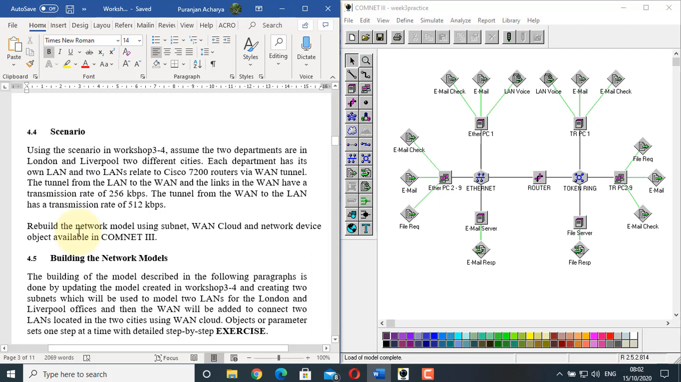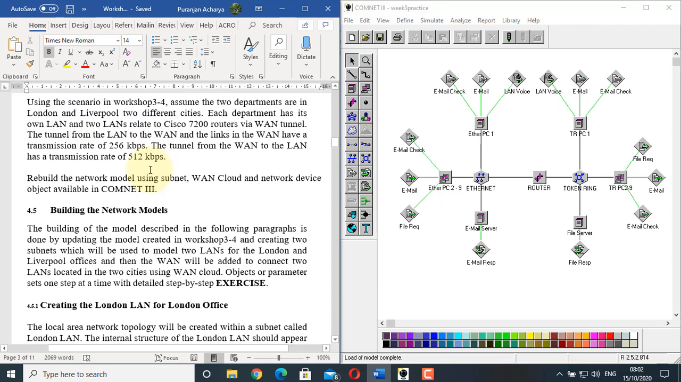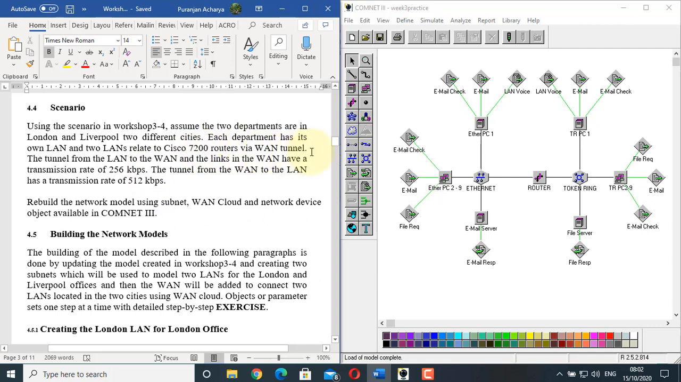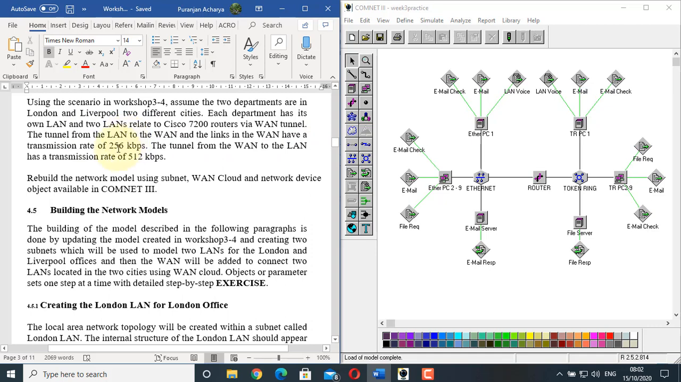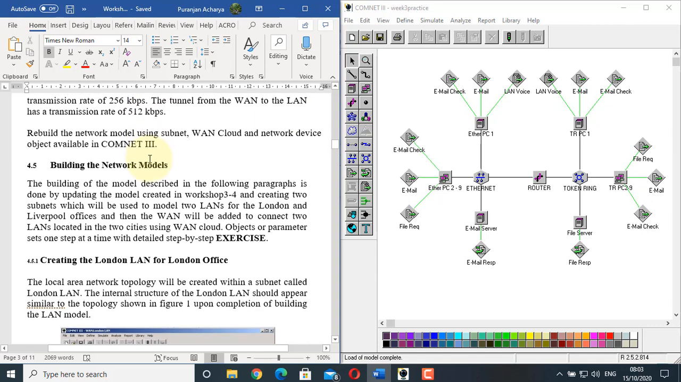Now let's look at the scenario. The scenario is the one which we used earlier in tutorial 3, message traffic generation. Now in this scenario, in the same context, we are going to assume that the two departments, where one was on an Ethernet network and one was on a token ring network, are broken into a London department and a Liverpool department. Each department will have its own LAN, and those two LANs will be connected through Cisco 7200 routers via a WAN tunnel. The tunnel from the LAN to the WAN and the link in the WAN have a transmission rate of 256 kilobits per second. And the tunnel from the WAN to the LAN has a transmission rate of 512 kilobits per second.